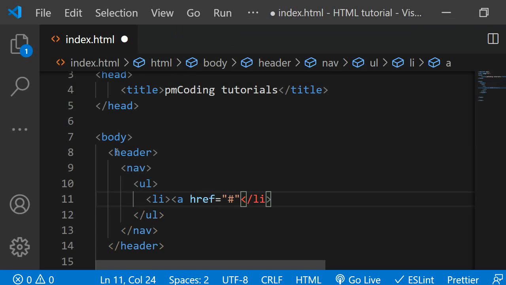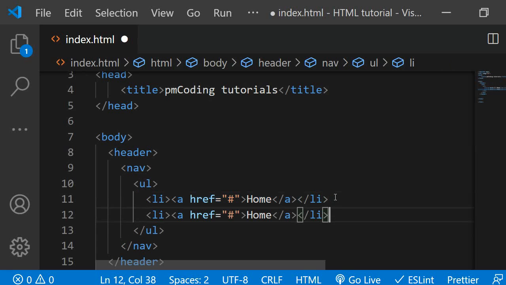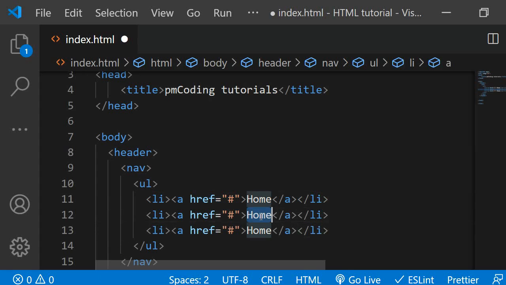For the href attribute, I will only add a hash, as I do not have these documents to link to because this is just an example. If this was an actual website, you would put the path to the site you want to link to here.